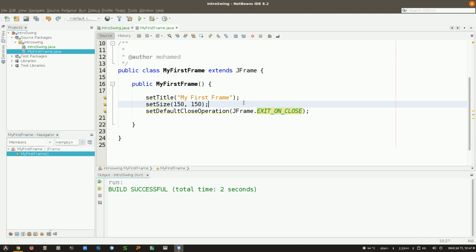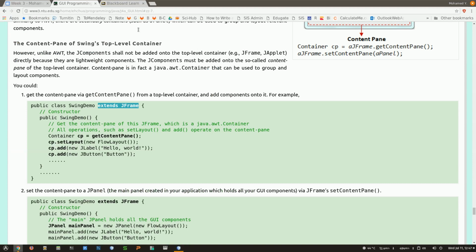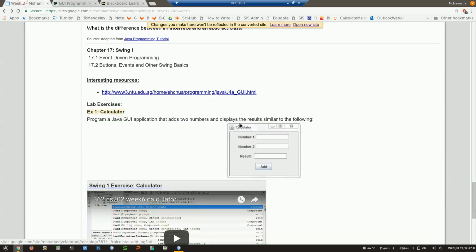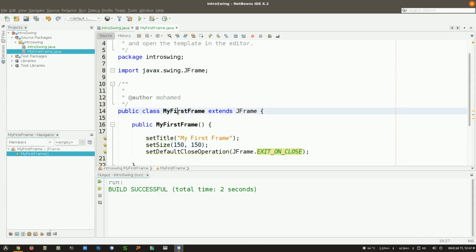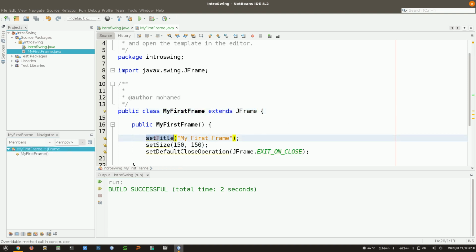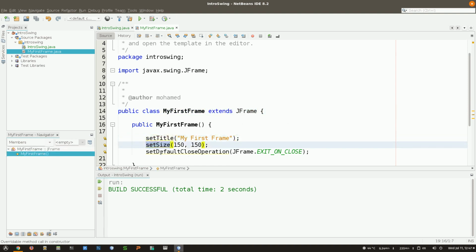All right, easy. Now before going further, I would like you to practice this small thing. Just create this frame, before getting too fancy. Next step, we're going to be doing something like this, but for now, let's just get used to these things. Remember, you have to create a new class that extends a JFrame. Once you do that, you have to set the title if you'd like to, set the size, and set default close operation.